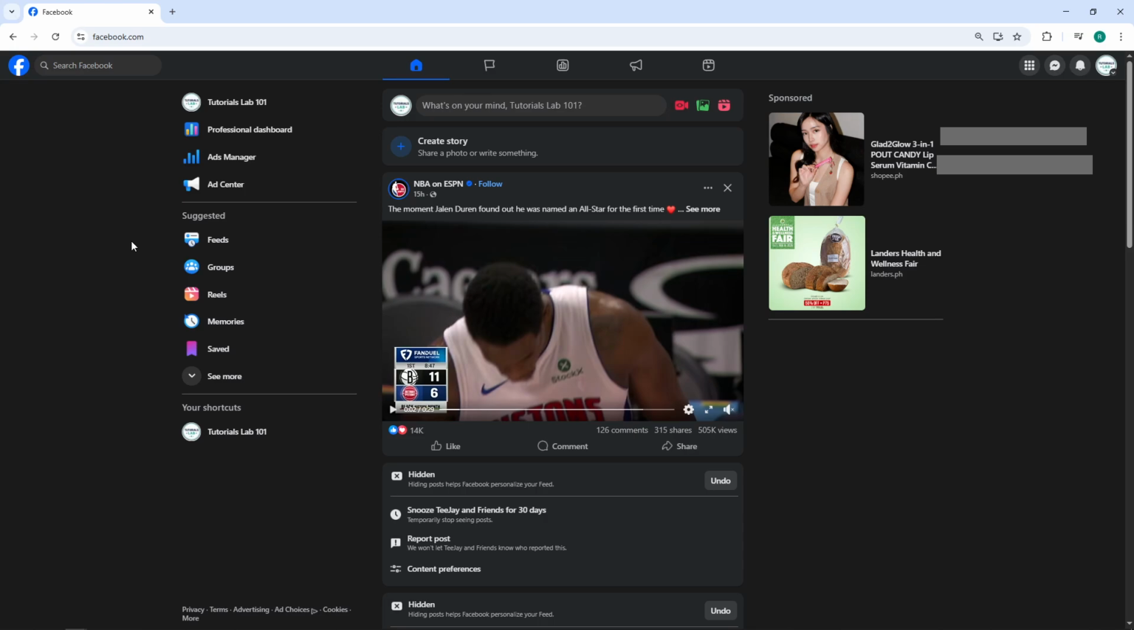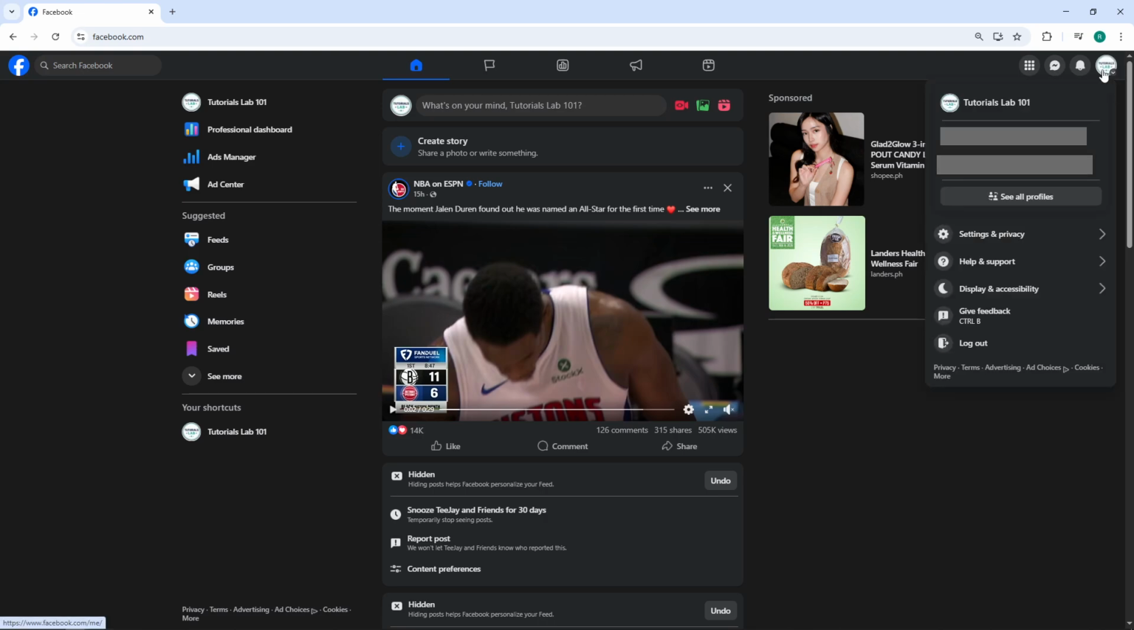First, navigate to facebook.com and log into your Facebook business account. Once you're on your business homepage, look towards the top right part of your screen where you'll find the profile icon. Click on this icon and a drop-down menu will appear, giving you access to various account options and settings.